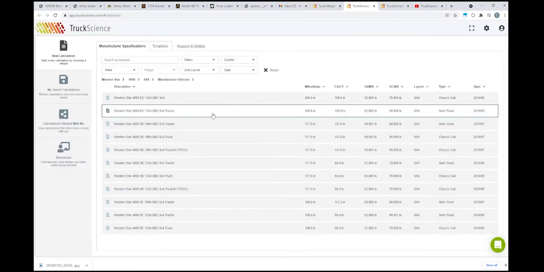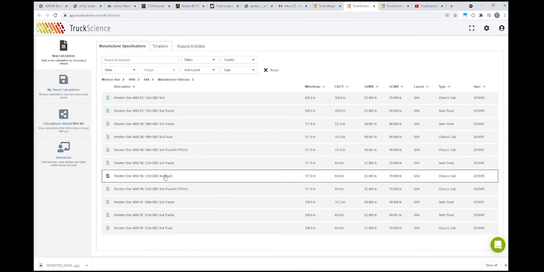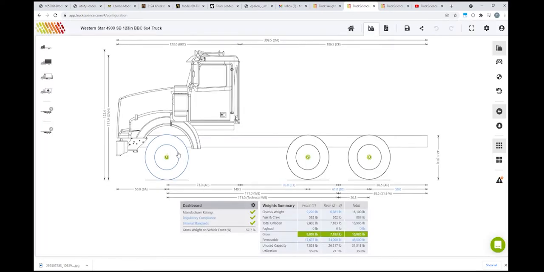So it's going to be a Western Star 4900 SB. SB is set back axle. There's also set forward, and I'll pause the video and put in a couple different trucks to give you an idea of what the different cab layouts are, how short or long they are, and what role that plays in wheelbase and CT.